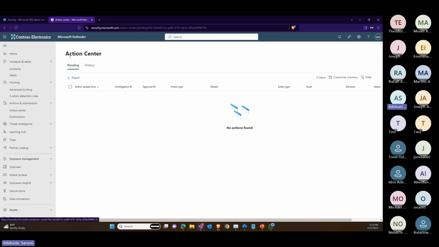Because this is not updated yet, the action center actually shows you all of the actions that have taken place over time. Okay, Rafiah, I see you have your hands raised.